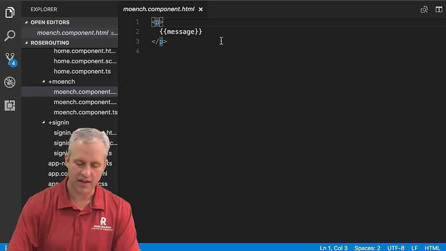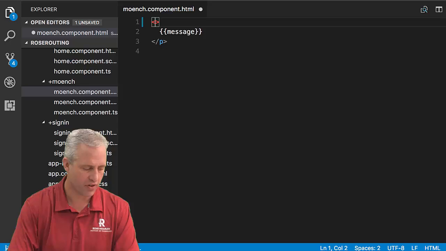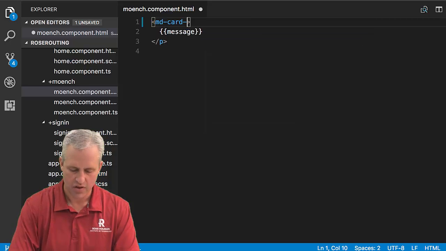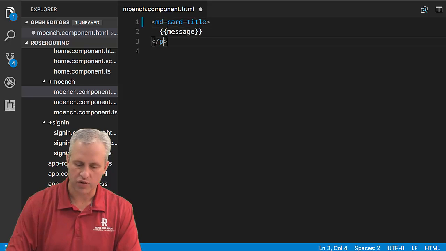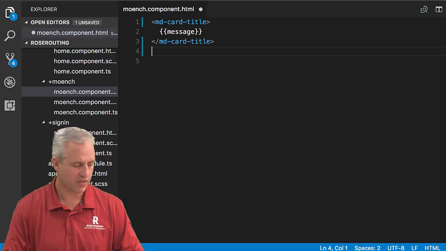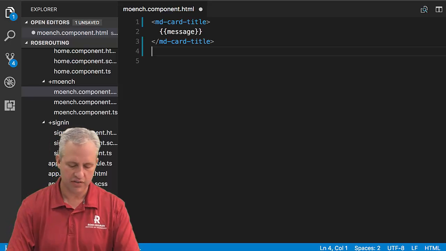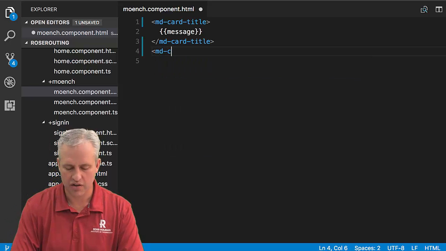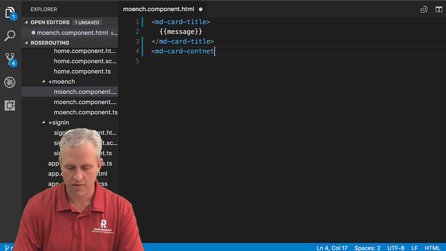So instead of a p tag, what I really wanted for this was an MD card title, and that'll just make it look better. I kind of meant to do that last time, but I forgot, and I fixed it this time. And then the next thing I want is MD card content.